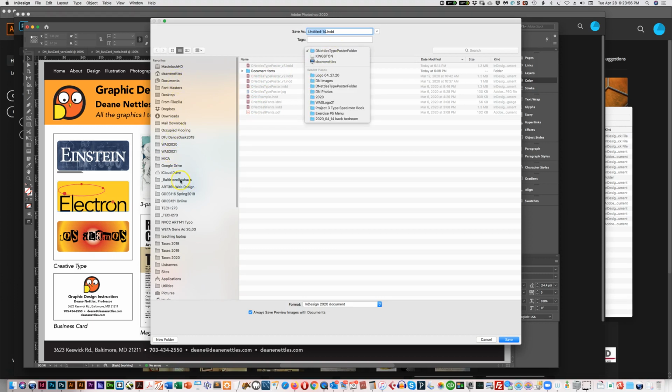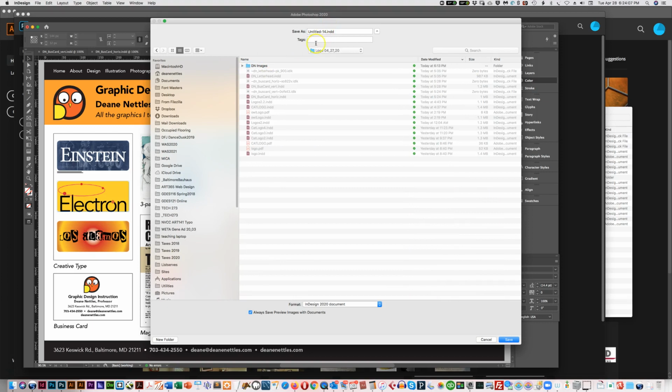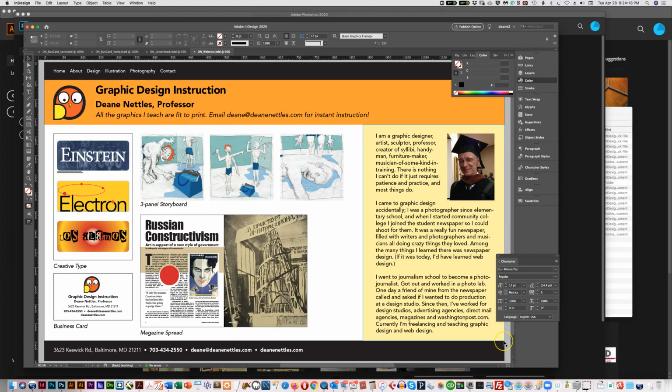Where am I? Just a moment while I figure out where the heck I am in my computer. There's the logo folder, DN website. Save. Okay.